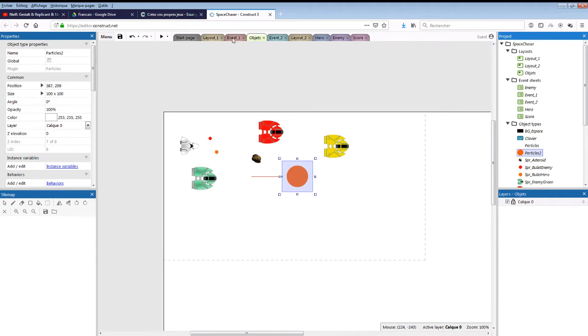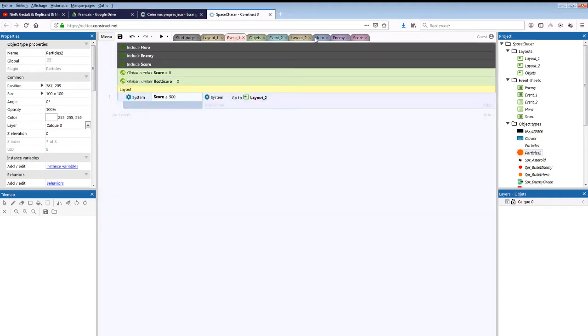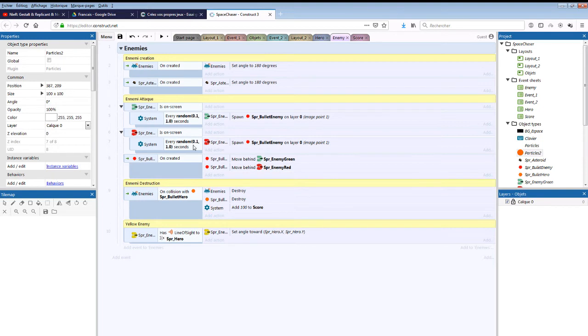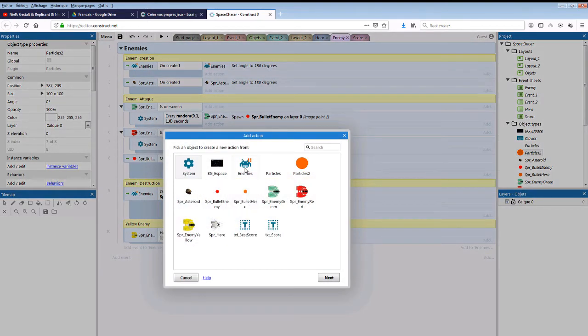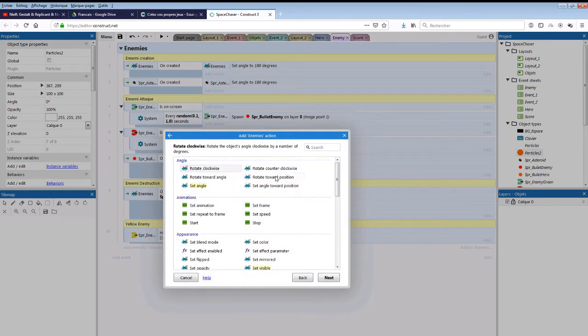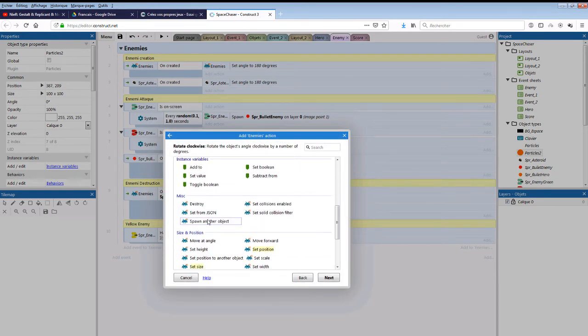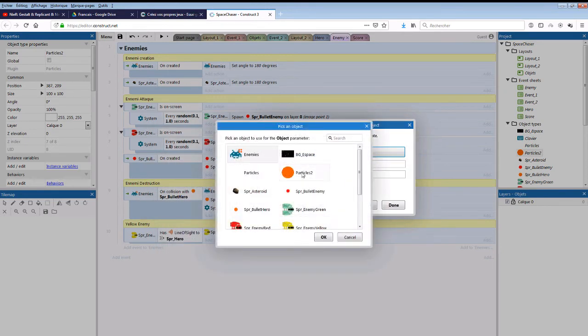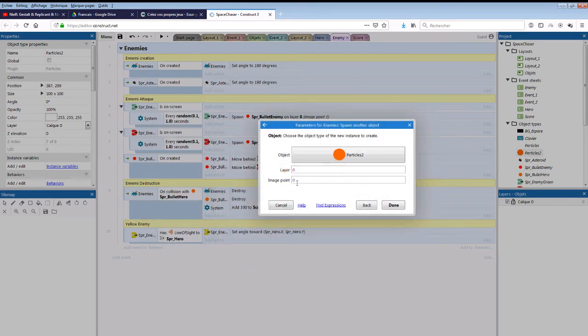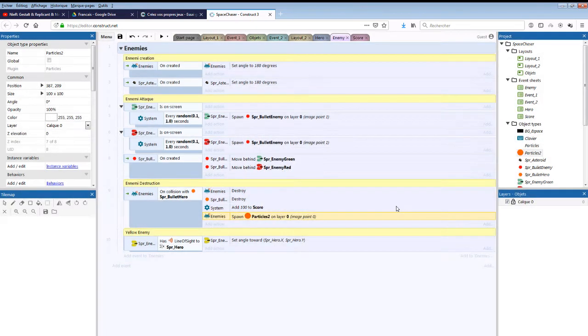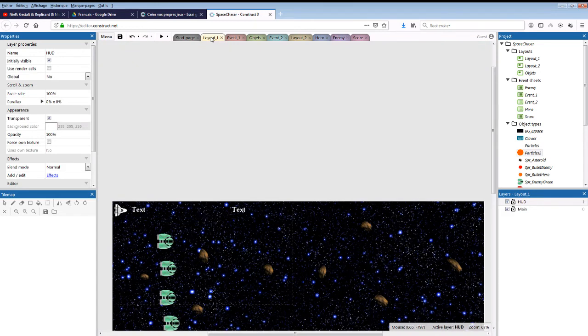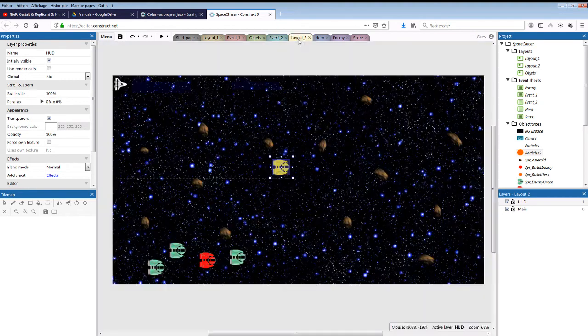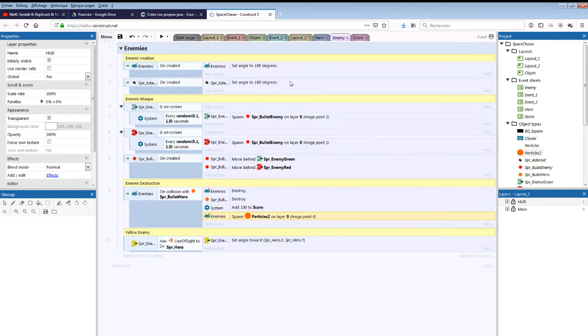So what we want to do now is go to enemies, and we want to say when they are destroyed right here, for the enemies, so you select all the enemies, to spawn an object, and the object is going to be the particle. And layer 0, image 0 is good enough. Let me see. Yeah, layer 0 is the main. You don't want it to be in the HUD. So that's good for the enemies.